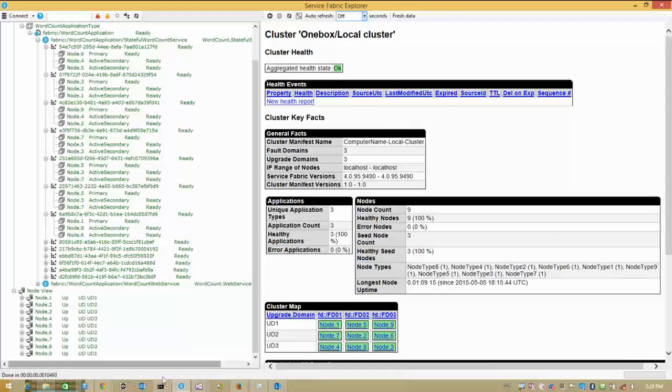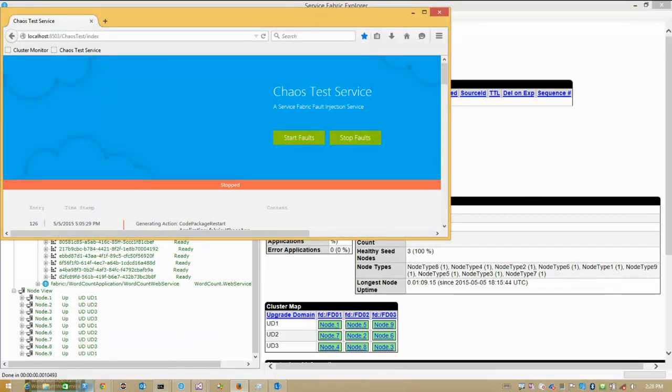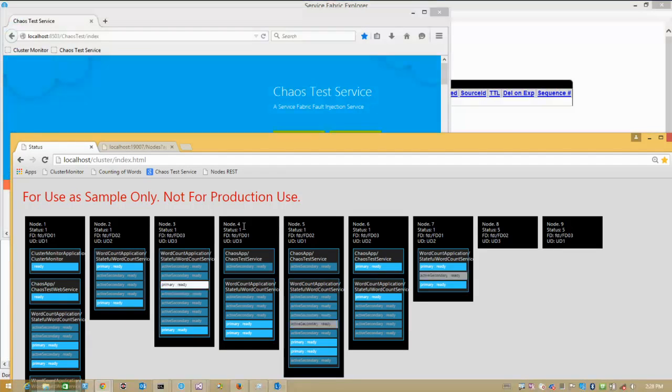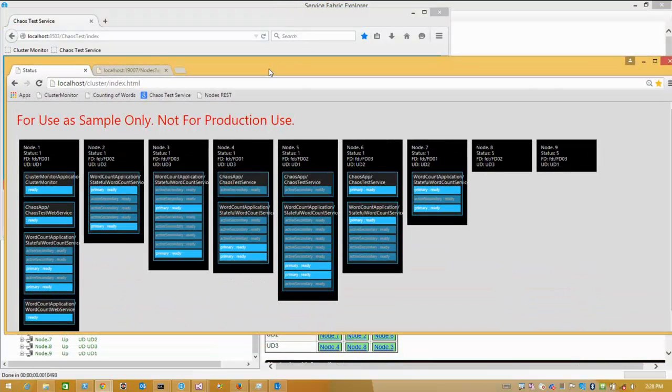Also, let's look at how this looks in that cluster viewer, or the cluster monitor, that we saw previously. You can see here that I now have this word count stateful application with multiple primaries and secondaries, so it has multiple partitions. Those are distributed across 7 nodes, and you might notice why node 8 and node 9 do not have anything.